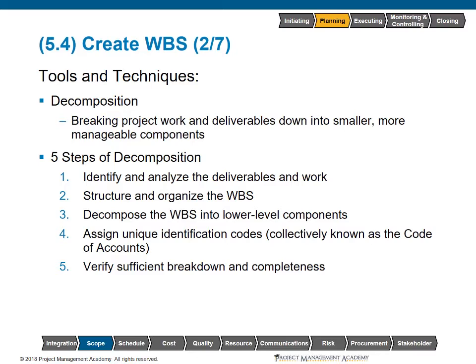From here, we will decompose the WBS into lower level components. So we're going to start with the deliverable up top, and then we will break it down to categories, subcategories, and keep going from there. We will assign unique identification codes. It's called a code of accounts.